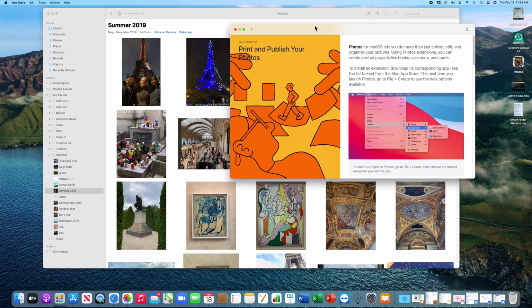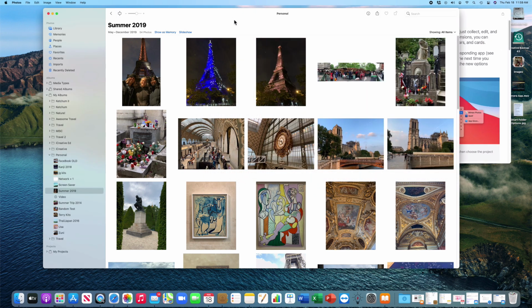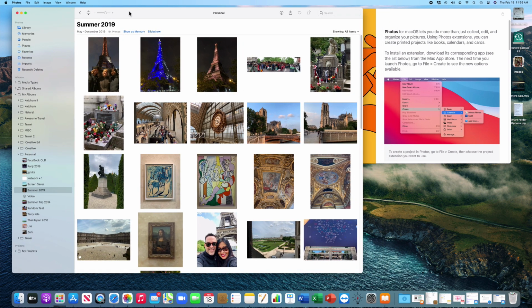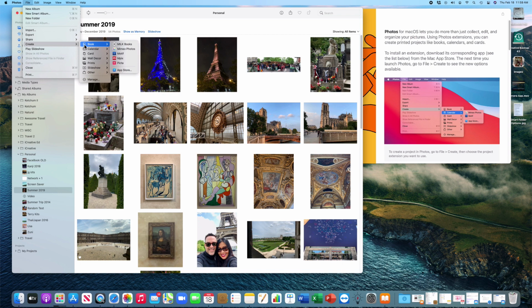So I'm going to push the App Store over for a minute, and I'm going to go back to my Photos program. And now I'm going to go up to the File menu, and I'm going to go to Create. And now when I go to Book, there are all these cool and wonderful options. Each one of these choices that I have now is a result of the fact that I have downloaded the software from the App Store, and their software provides an interface right within the Photos app in order for me to get started.